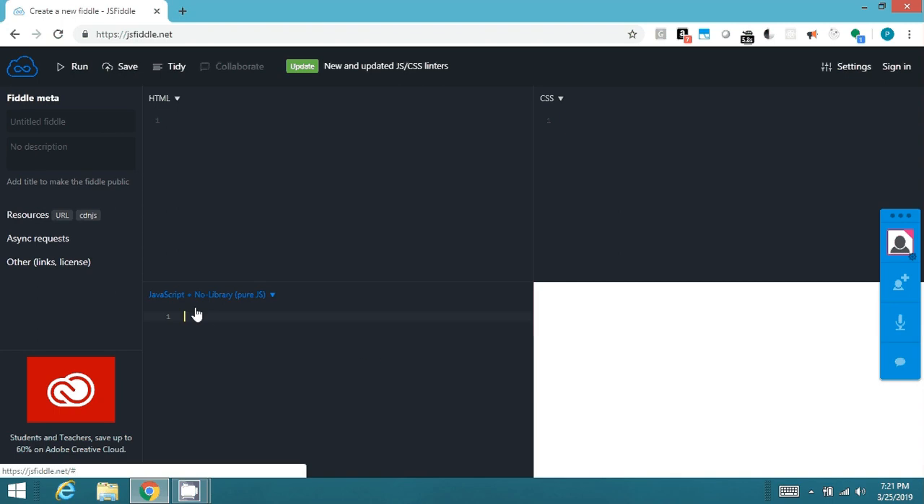The JS in JSFiddle, what I'm typing on, JSFiddle.net, the default is no library, pure JS. If yours isn't, then you change it to that. HTML and CSS will always be defaulted.